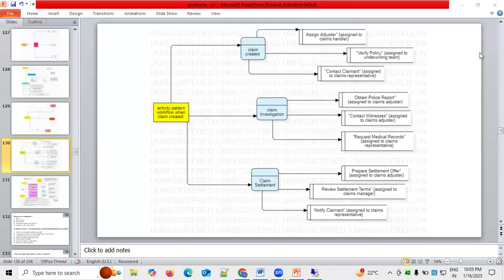So when any kind of claim is created, there are three steps. The claim will be assigned to the adjuster. From the adjuster, it will be sent for verification of the policy, which will be done by the underwriting team. From there, it moves into contacting the claim representative, and it will be assigned to the claim representative depending on the region the claim belongs to. This is the first step.